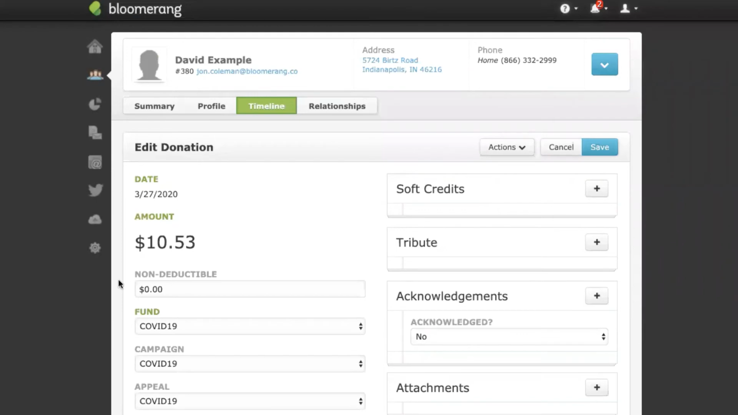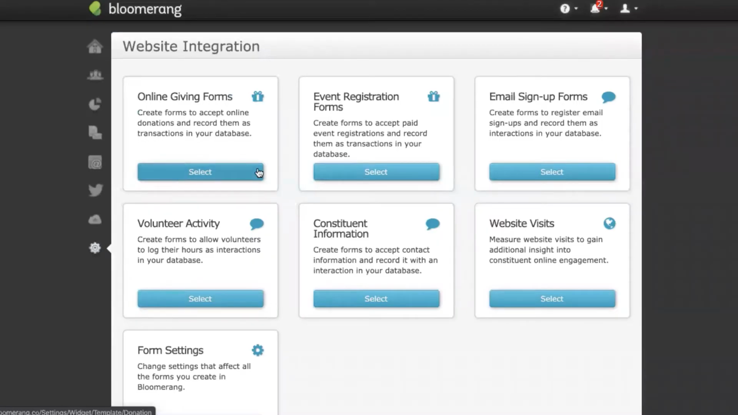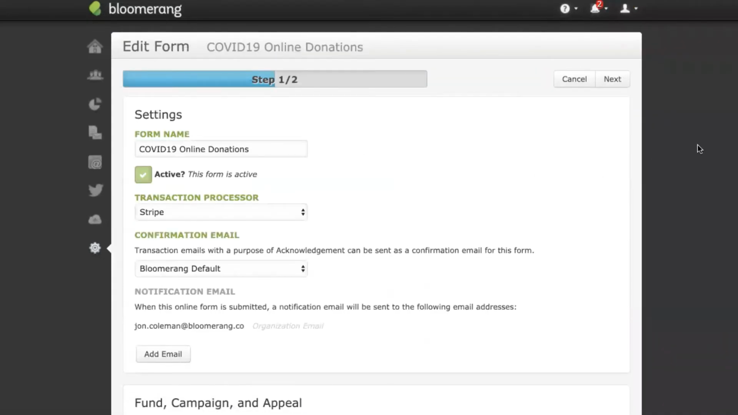So we'll go ahead and head back to the form, and I can walk through everything that you saw on the website in the form settings now. So I'll click settings, I'll click website integration, I'll click online giving forms, and then this is the form that I'm using on my website. And here is the form settings for this specific form. So I've got a name here that is only identifiable within the database. They don't see it out in the website. So I called mine COVID-19 online donations because it's a form that I'm using specifically to get online donations right now. You can mark it active. You can also toggle it as inactive sometimes if you're done using it and you're moving on to other forms.